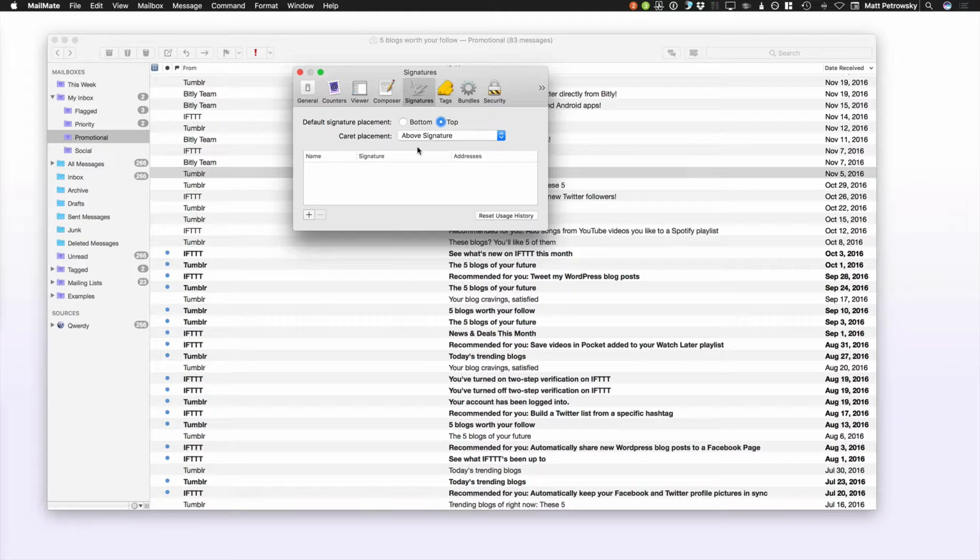Now, the key thing to remember here is that MailMate is going to be very intelligent, or attempt to be initially intelligent, about when you will reply and how you reply and what the account is used when you reply and whether or not a signature should be used.